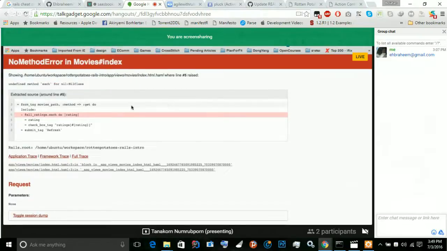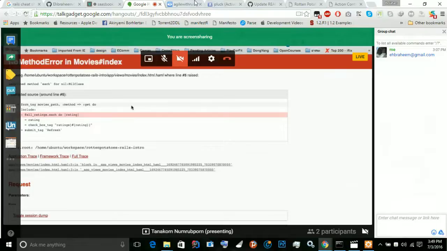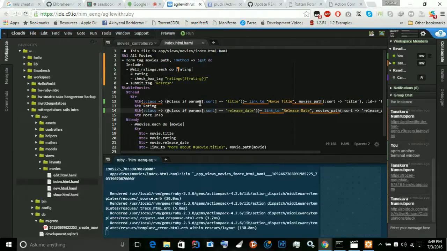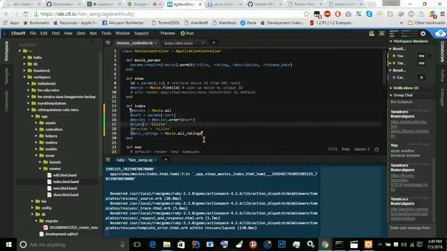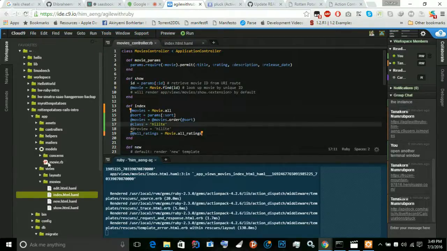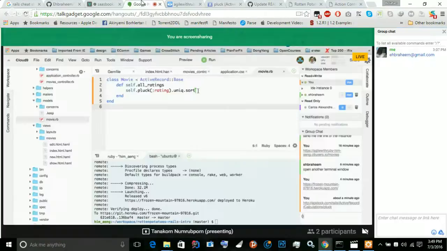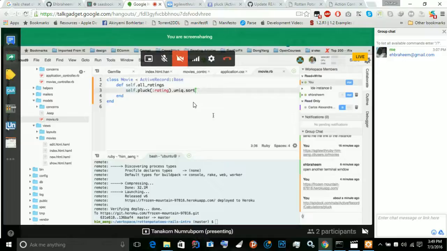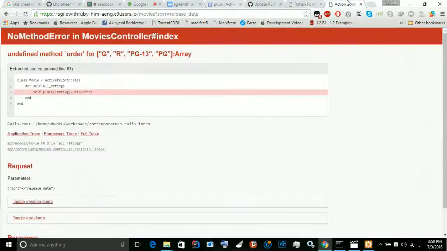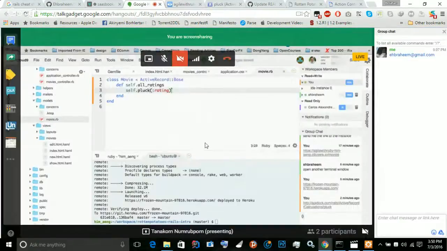But you don't have to sort it. It shows the error that all_ratings is still nil. I think you should just remove the sort. Okay, let's remove the sort. Oh, let's remove the unique and then try it again.